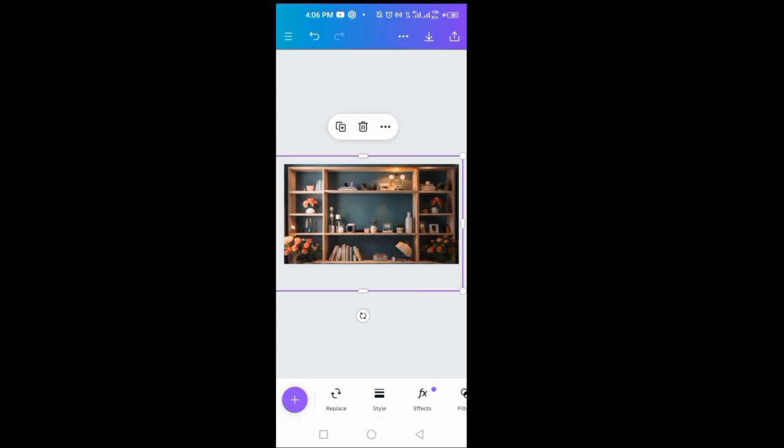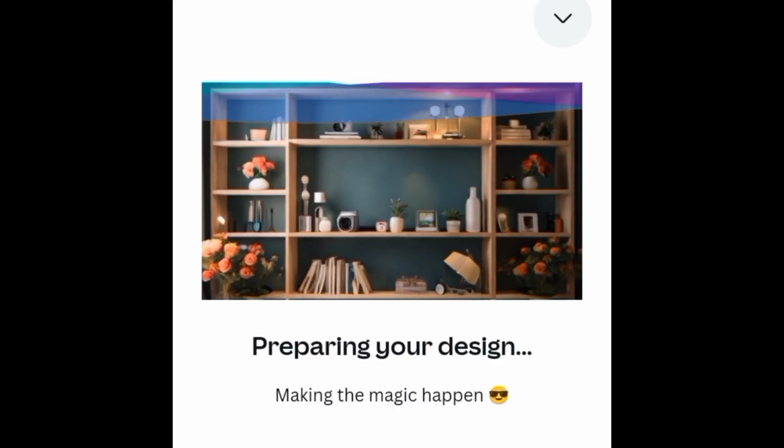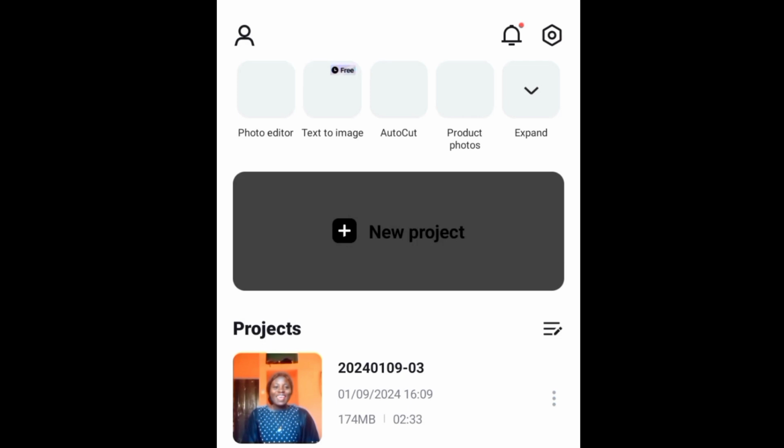Okay, so after this is done, you save your document, your image, and once it is saved, we move on to the next. So now, after all of this is done, you go to CapCut. CapCut is what I use to edit my videos, and it is a very good editing app, especially for beginners who do not have advanced video editing skills. So the next thing is for you to download CapCut if you don't have it before.